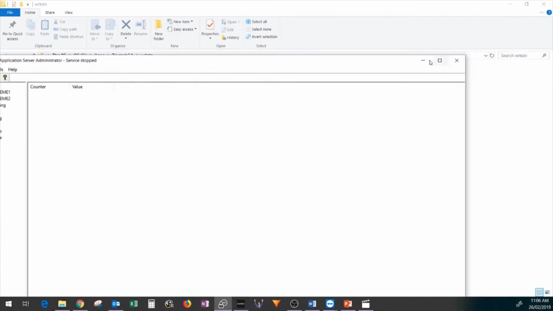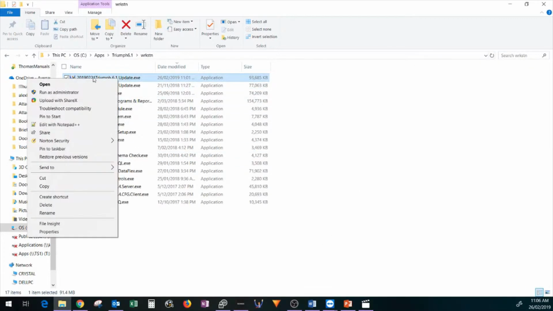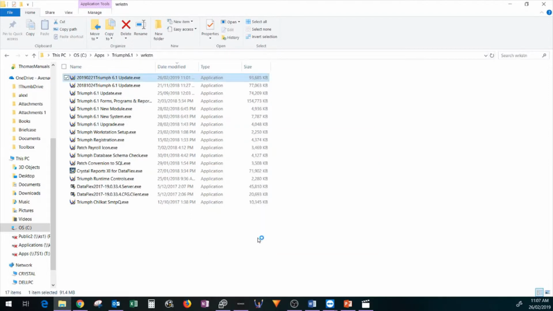If you're not using Triumph's paperless picking or signature pad or e-commerce or anything like that, then you don't have to do that step. Okay, so what I'm going to do now is I'm going to right click on there and I'm going to click Run as Administrator. And it's going to say if you want to allow this app, depending on whether you have that turned on in your Windows.